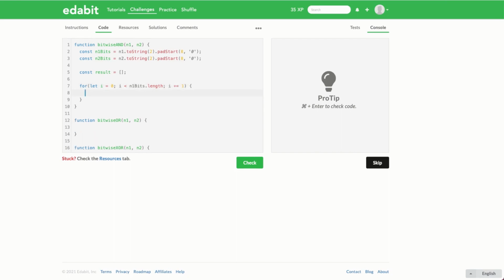And in here, I'm just going to do a quick comparison using an if statement. And I'm going to say for n1 bits, so this is the string, I'm going to access the string at position i, starting at the first position in the string. And I'm basically going to say, is that equal to 1? And if it is, I also want to check if the n2 bits at the same position is also equal to 1. So the purpose of an AND operator is to basically check if both bits in the same position are both equal to 1. So this if statement will achieve that.